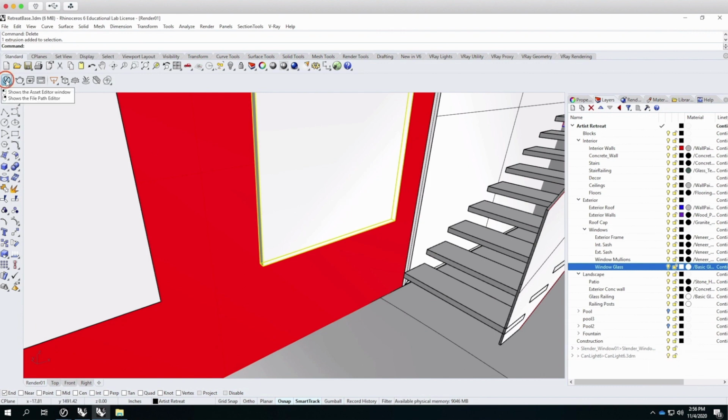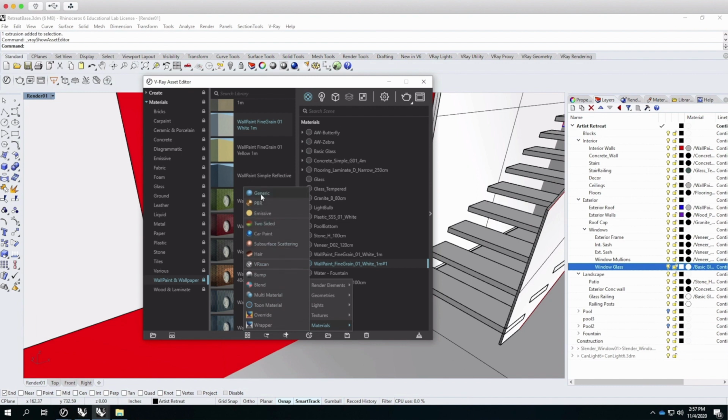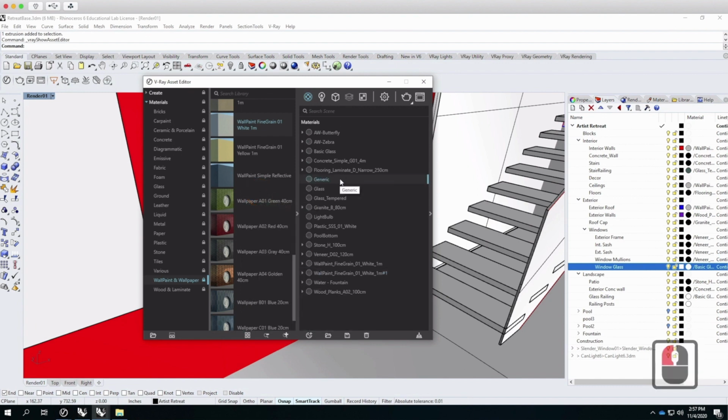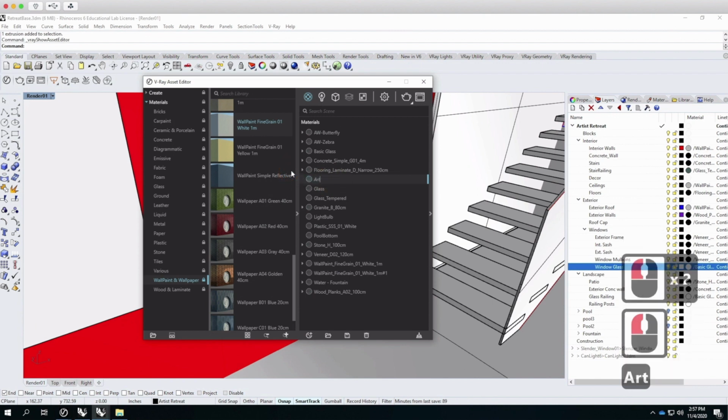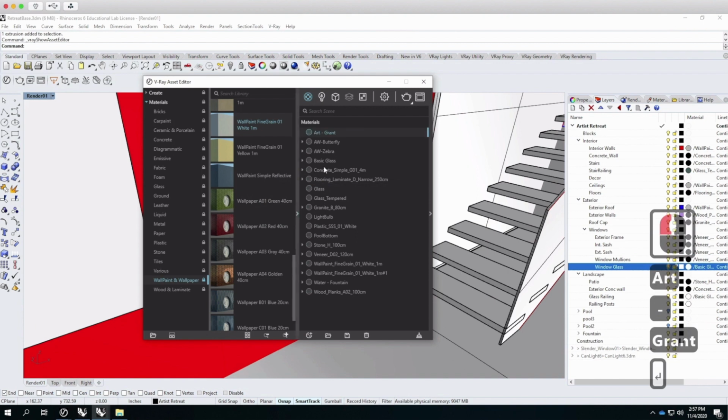So I'm going to go into V-Ray, my asset editor, and again, this is in my retreat base file. I need to create a brand new material for this. So I'm going to be in the Material tab. I'm going to come down here to Create an Asset. This is going to be a material. It's going to be a generic material. So I'll come up here to Generic. There it is. Let's rename it. I could call this, I don't know, Art. I'll put my name next to it, just so that we know it's there.